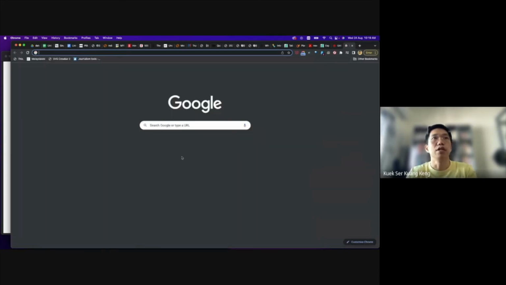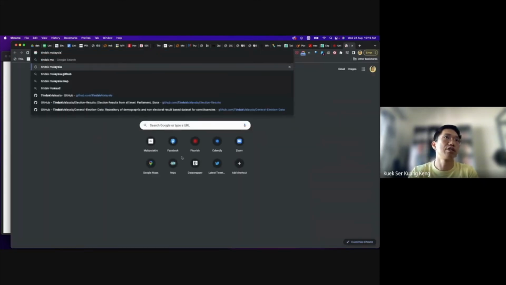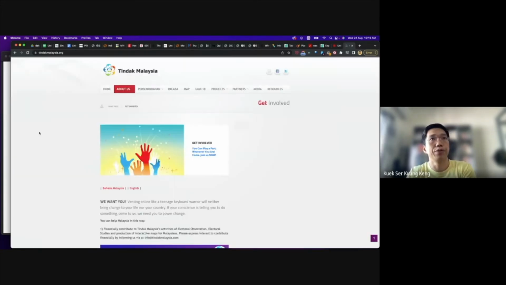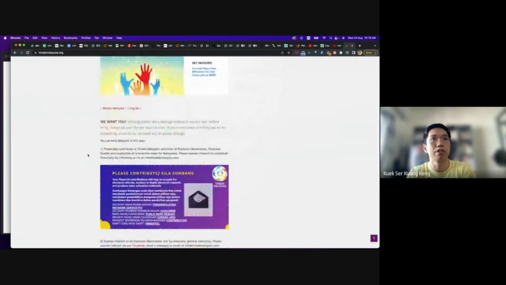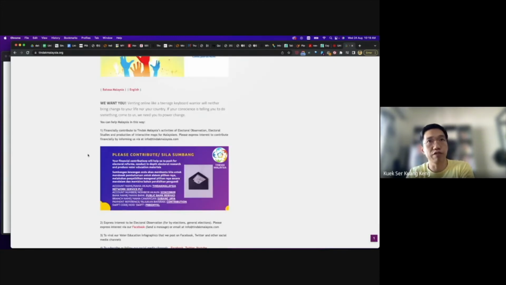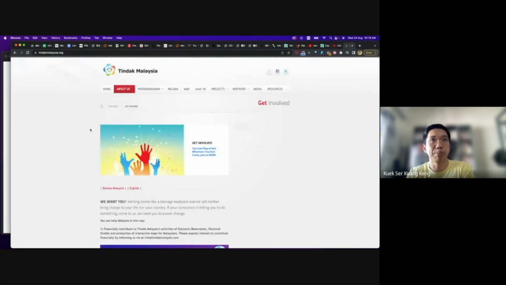Tindak Malaysia. Tindak Malaysia is a Malaysian NGO. They do political polling aid. So they do election polling agent and counting agent training. They also do a lot of electoral reform initiatives, right? And one of their expertise is making election maps. So they bought the maps from SBR, right?